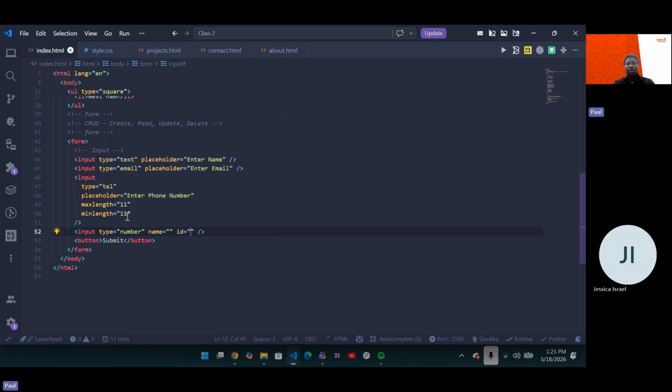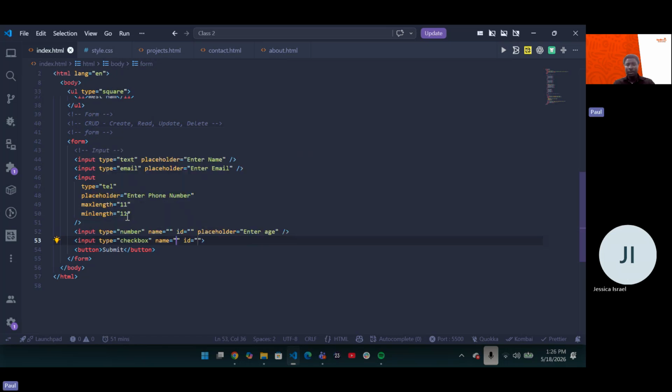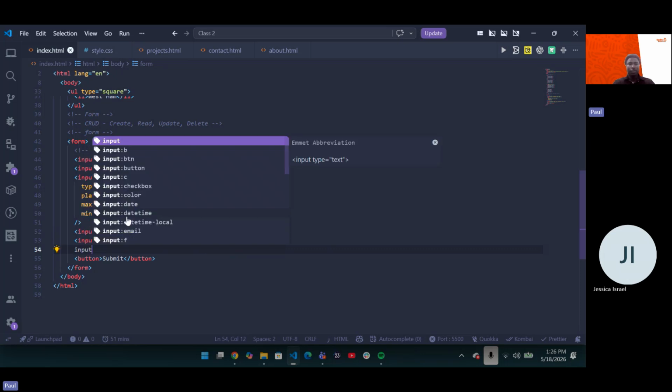Right? Then we can also have this simple one, I can say placeholder, enter age, right? That's number. Sorry, please can you just let me close it? Thank you very much. So we can have inputs of checkbox, very good. Then input of radio button, very, very good.